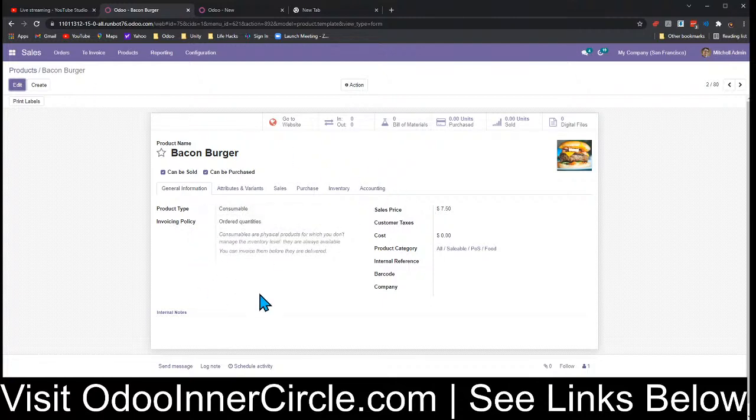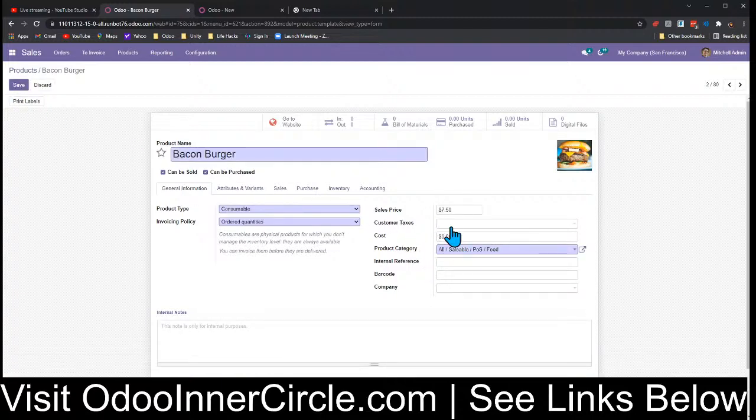Okay. But this is basically your general product setup, where you'd have your picture for the product, what the sales price is, customer taxes. It's easier to see things when you edit them. I can assign taxes here. Of course, like in retail especially, there are lots of taxes, multiple taxes, taxes upon taxes. That's why this is what's called a many-to-many field. You can have many items assigned here.